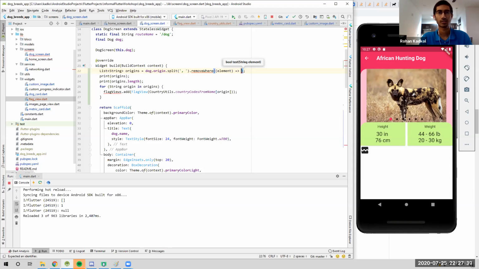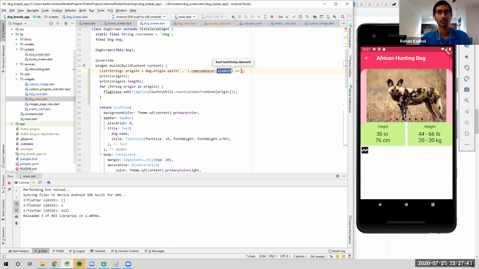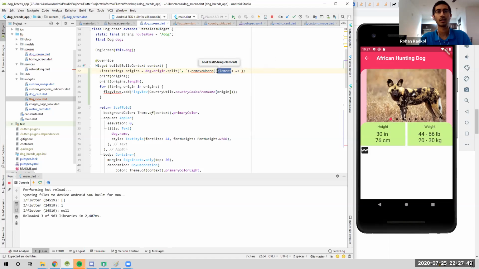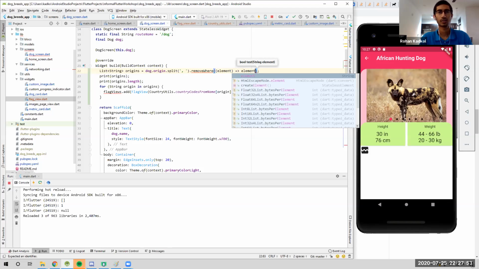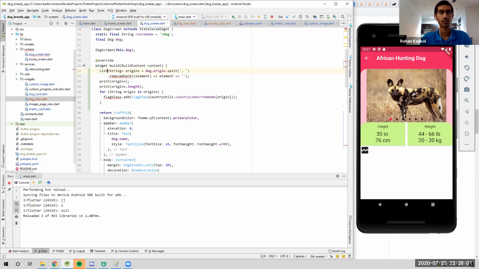element, or let's do string, where the string, let's just stick with what they have. Element is equal to empty. I think we have to separate this in different lines. So you can do origins dot remove where. Control L.